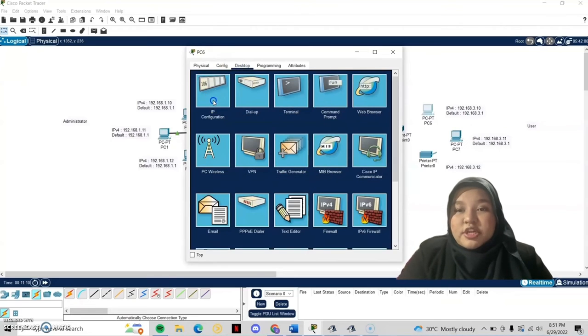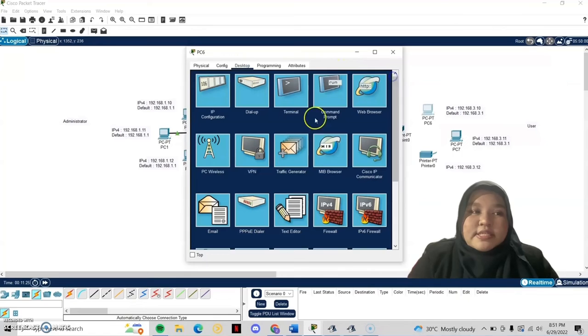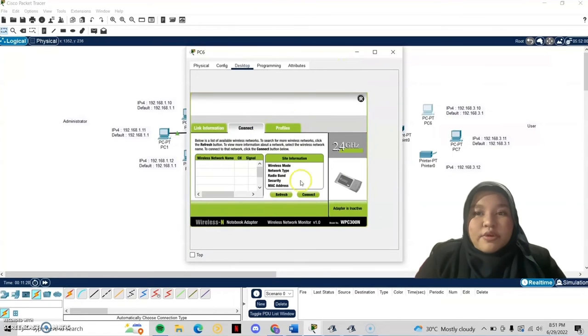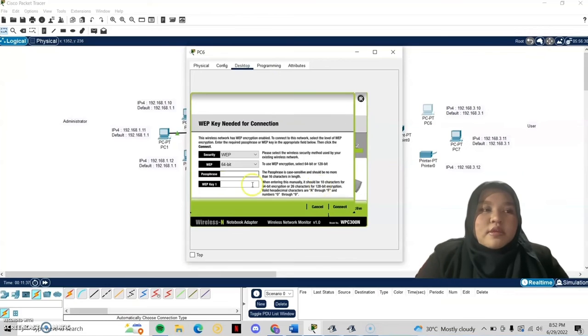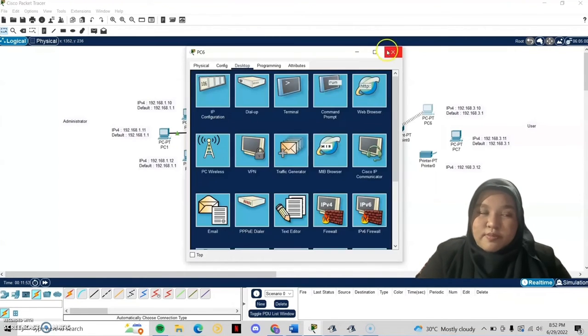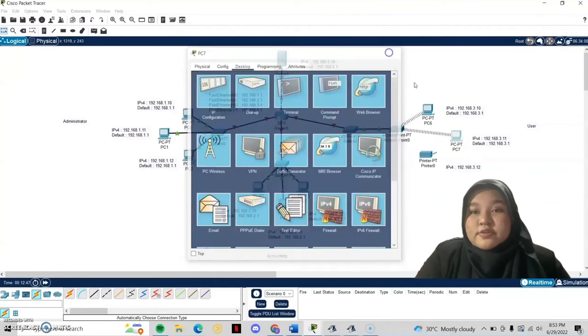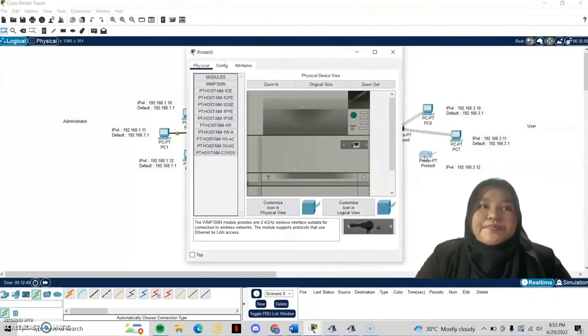In the IP configuration, we're going to put in the IP configuration that we named earlier. For the PC wireless, to connect, turn on wireless mode and choose the new zone that we chose for our access point just now. Put in our key, which is 1, 2, 3, 4, 5, 6, 7, 8, 9, 0, and connect. You can see it's already successfully connected to the access point. Now do the same thing to PC7. And now you can see it's already successfully connected with the access point.